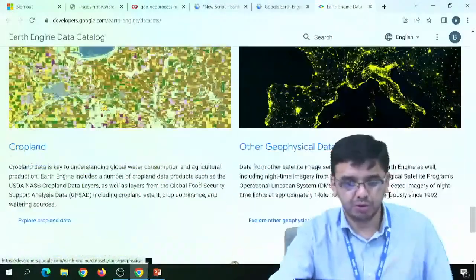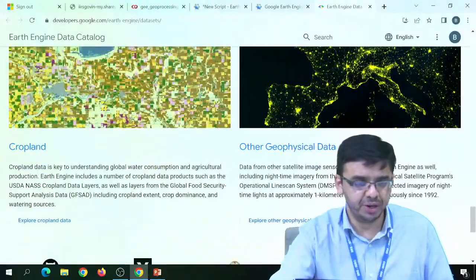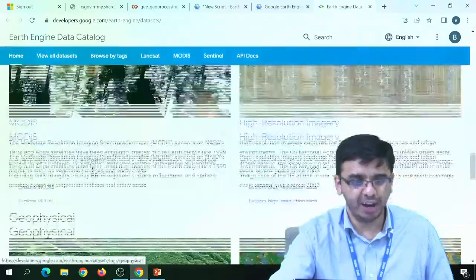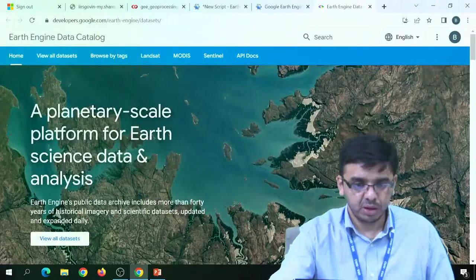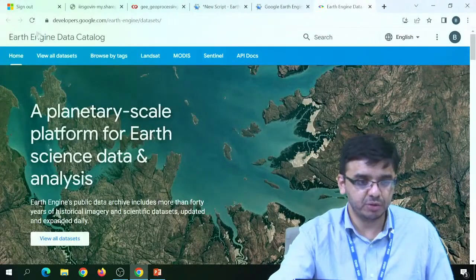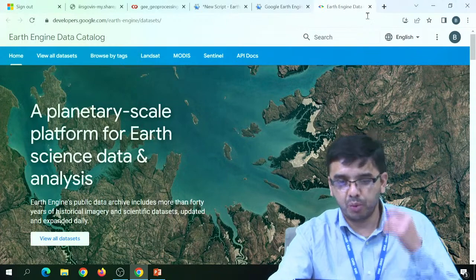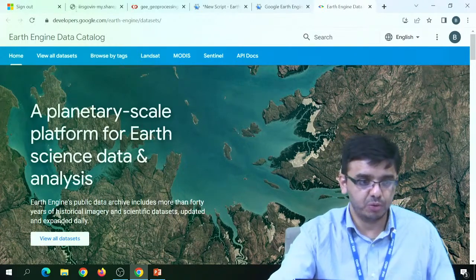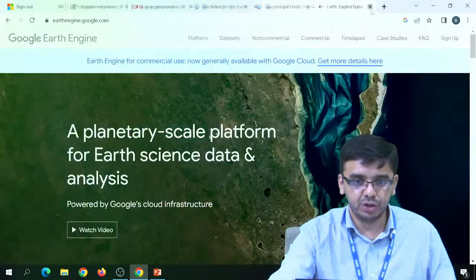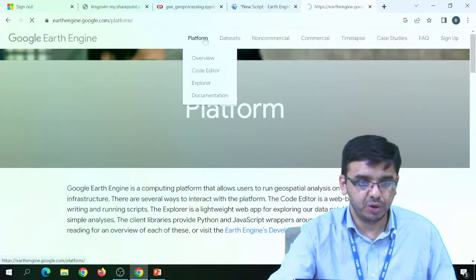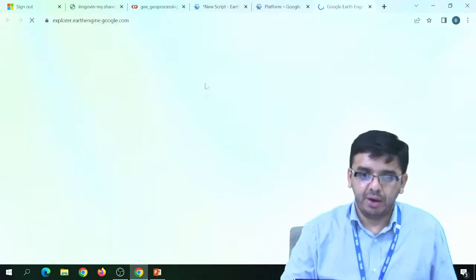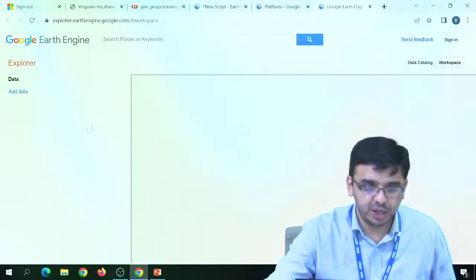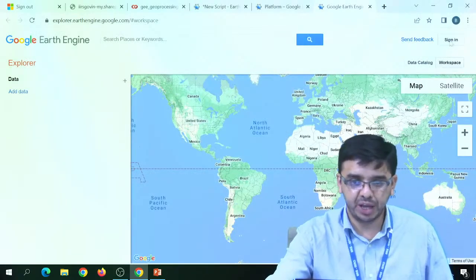This way, almost all data, whatever you just name the data, it will be available here. So from the catalog, you can search for your requirement. Once this is done, actually Google Earth Engine. Suppose you don't want to write code, so for that there is something called Earth Engine Explorer. With Earth Engine Explorer, you can view the data without writing code also. So you can go to this, and first you need to sign in.